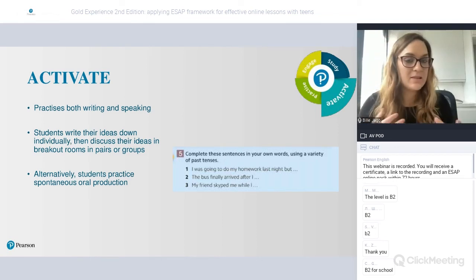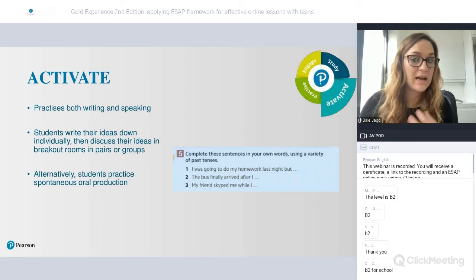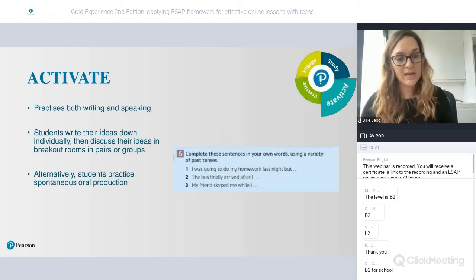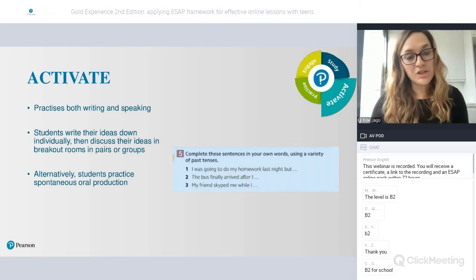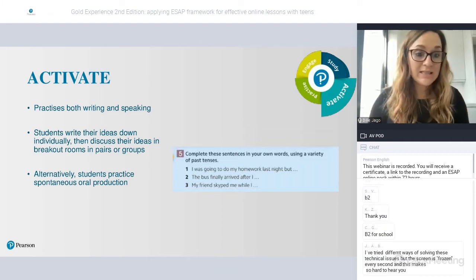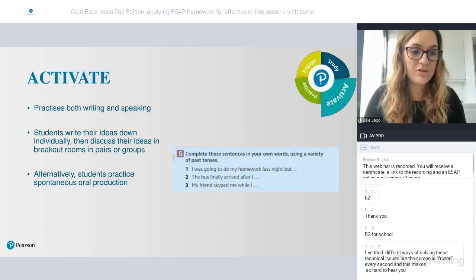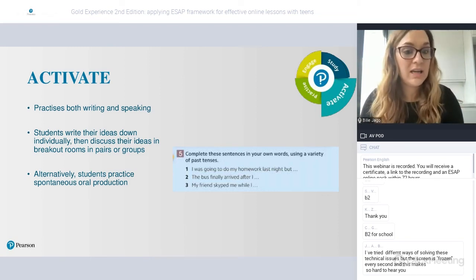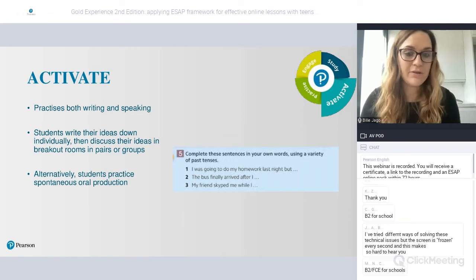So of course, this depends on the level of your personal class and how confident you think they'd feel with spontaneous spoken production. But I think if you do have an exam focused class, spontaneous production is the best way to get students to put this language into context as they would in a Cambridge exam or IELTS, for example.